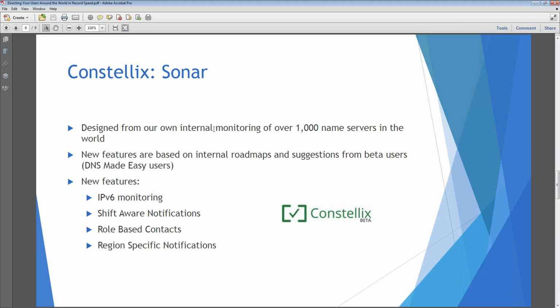So currently, if you are a DNS Made Easy user, you should have the privileges already. Most DNS Made Easy users have been granted beta access to Constellix. We highly suggest you log in and use it. It's a great free tool. It's free to all DNS Made Easy users right now during the beta period that you can use to monitor your applications. Some of the new features that we've pushed out in the last few months is IPv6 monitoring.